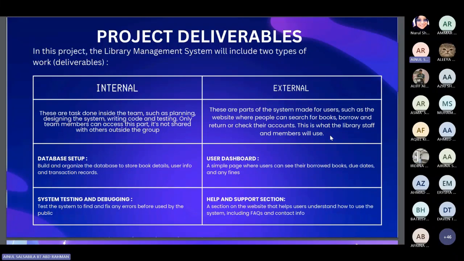For the database setup, we build and organize the database to store book details, user info, and transaction records. Next is system testing and debugging. We test the system to find and fix any errors before it is used by the public.